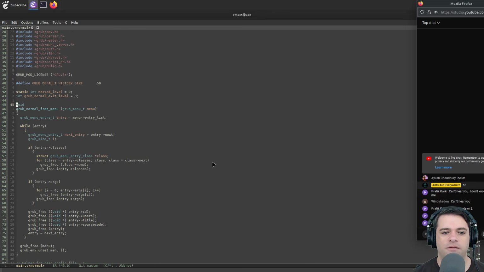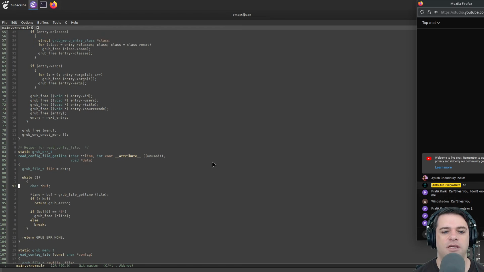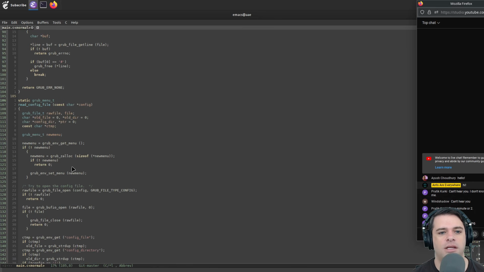We have this normal free menu. I'm going to guess this is just freeing the menu, by freeing maybe all of the entities in it or something along those lines. Read config file get line, a helper for read config file. So you're going to pass it in a line, an attribute unused, and data. And I guess you're going to try to find what's in that line.